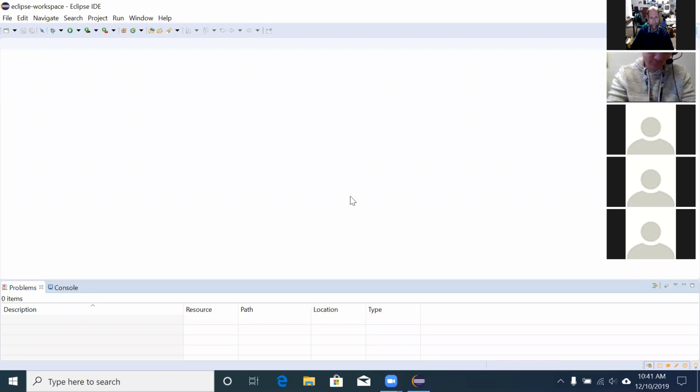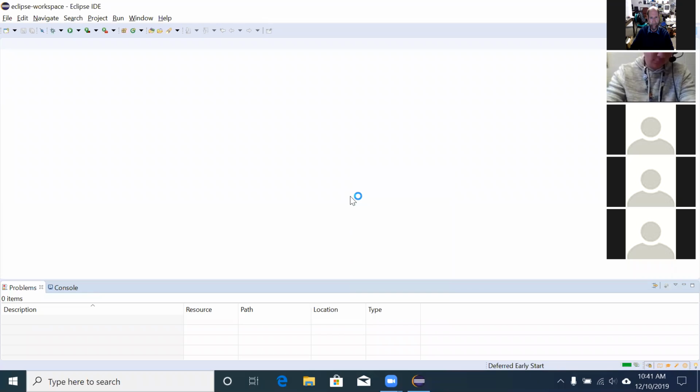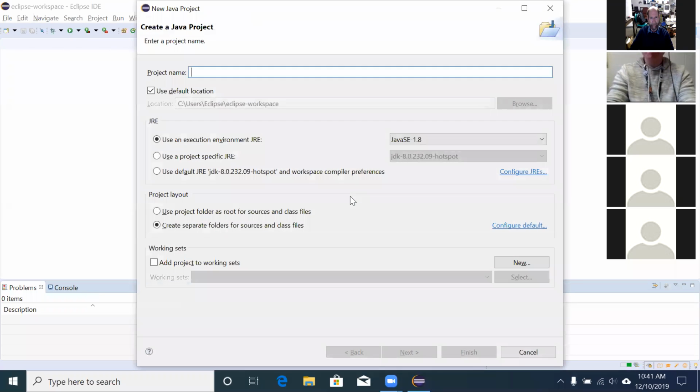Now, do a new Java project. Context menu, new Java project. Create a Java project in the workspace, and for the location just call it Fight Song.